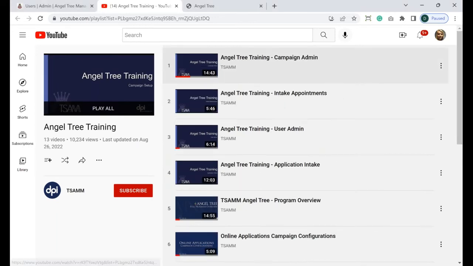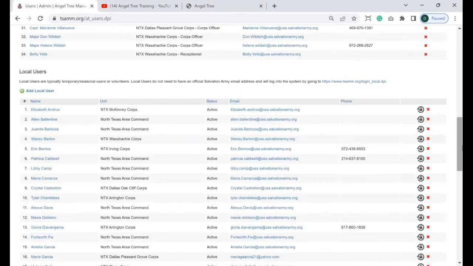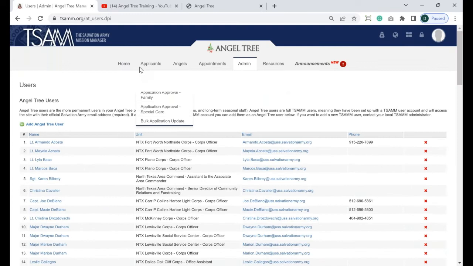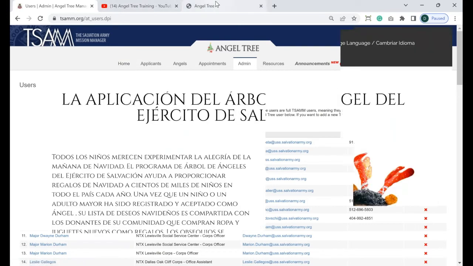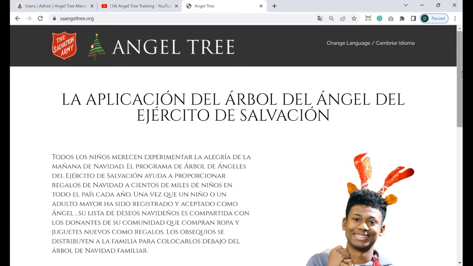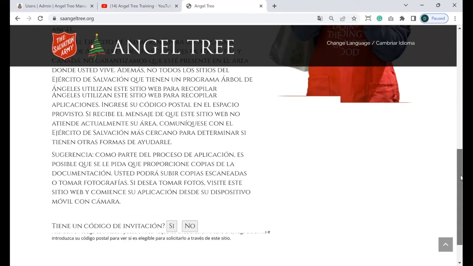But yeah, I'll go ahead and say as well, this may be a helpful tip that you haven't thought of. You can create applications as a test. We see people do this all the time. If you just want to experience, okay, what does it feel like to enter an application? Go ahead and set your campaign up. Go to saangeltree.org, enter your zip code and go through the process of applying.